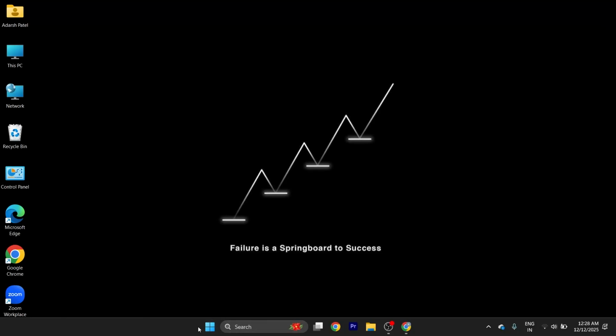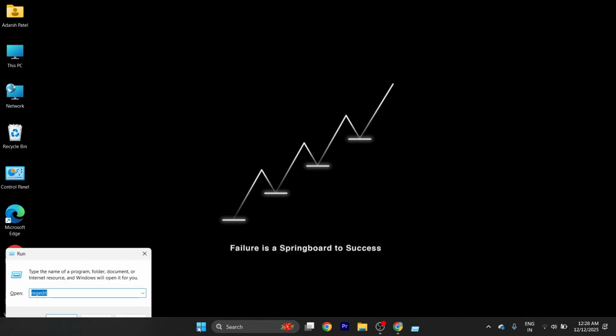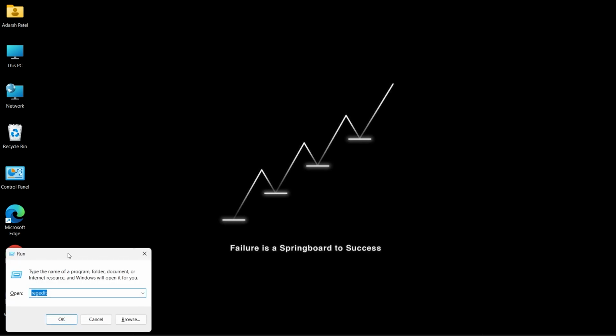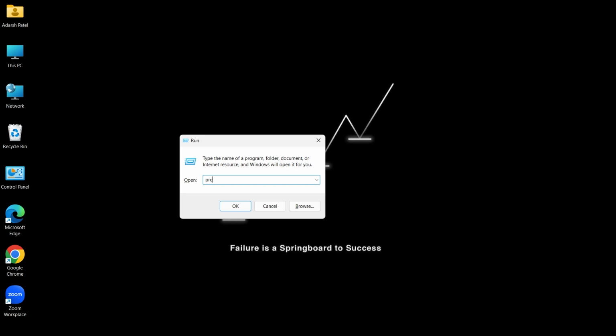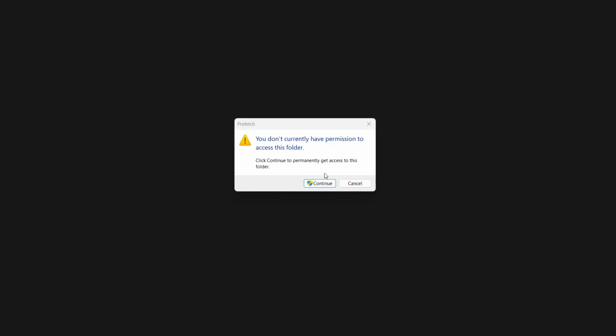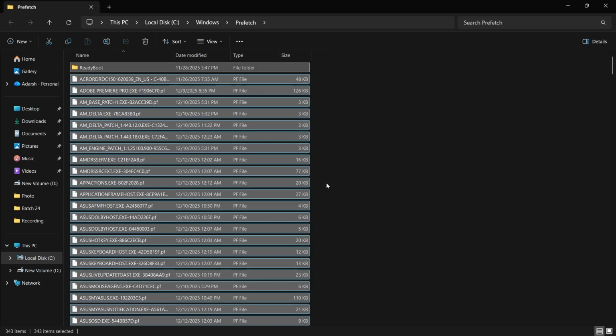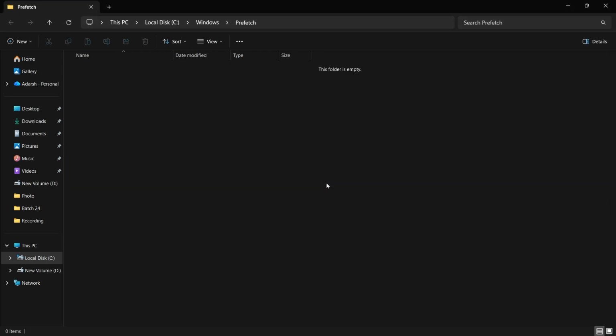In this quick tutorial, I'm going to give you three methods that you can use to delete the files that are making your computer slow. Now, in order to do it, just press Windows plus R on your keyboard, and in this Run prompt, you need to search for prefetch. You can see the right spelling right there. Now just hit enter, hit continue. Now you can delete all these files. These are all temporary files.